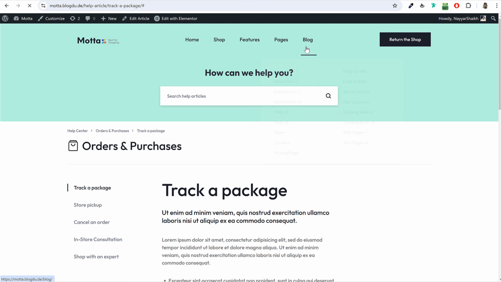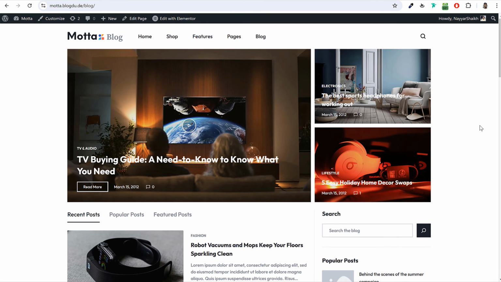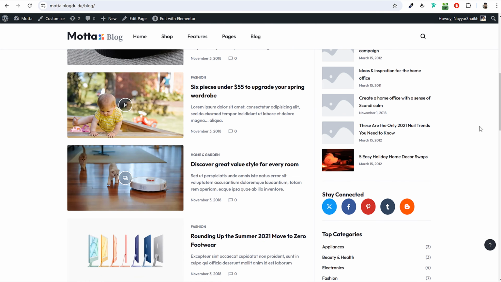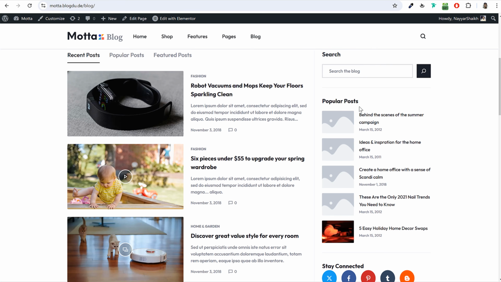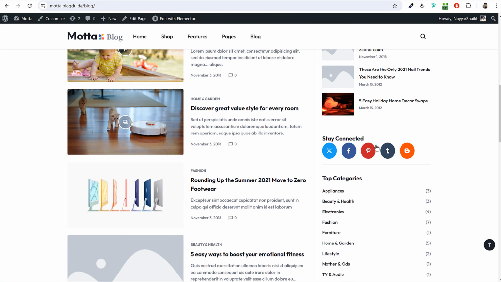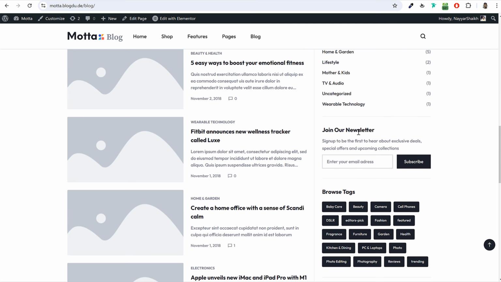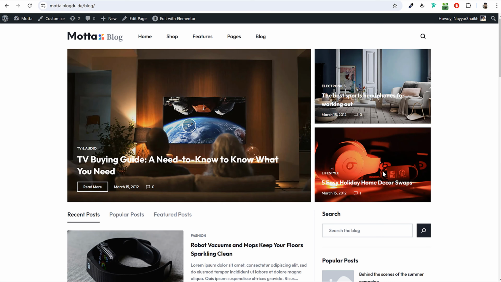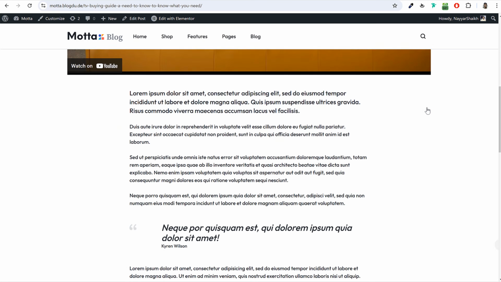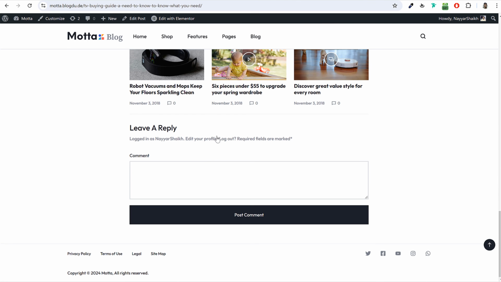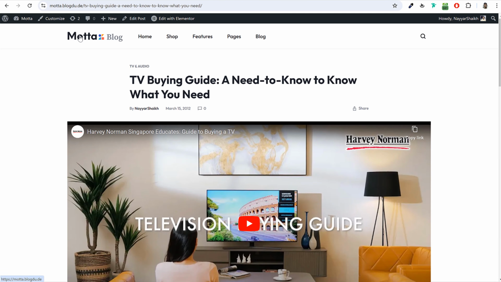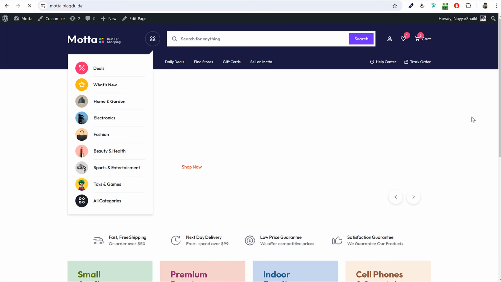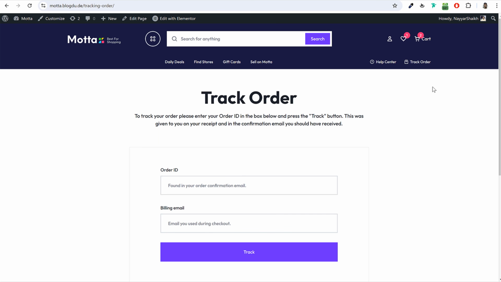Then we also see how you can create different blog posts, and this is how the blog page will look like. Now there are many different styles for blog pages. So you can have this, we can add these kinds of sidebars, widgets, stay connected, top categories, newsletter option, everything can be added. If you open a single blog post, this is how the single blog post will look like. If you want to share it, or if somebody wants to comment on this blog post, they can do that as well.